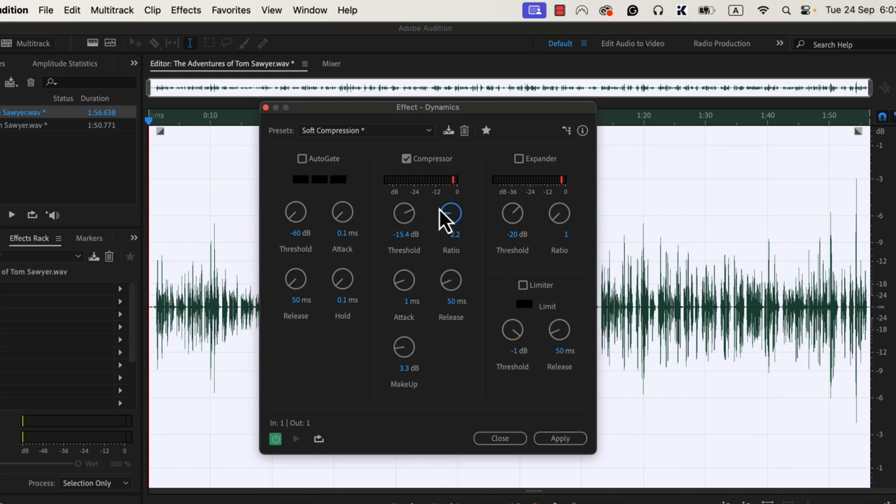How much compression it will do depends on the ratio. Usually, a ratio between 2 to 4 works well for a voice recording. You may need to experiment with the ratio and threshold to find the best compressor settings for your recording. Please note that I use such a setting because I normalized the audio to minus 3 dB at the start. If the peak level of the audio was different, these settings may not work. I will keep the other settings as they are and apply the compressor.